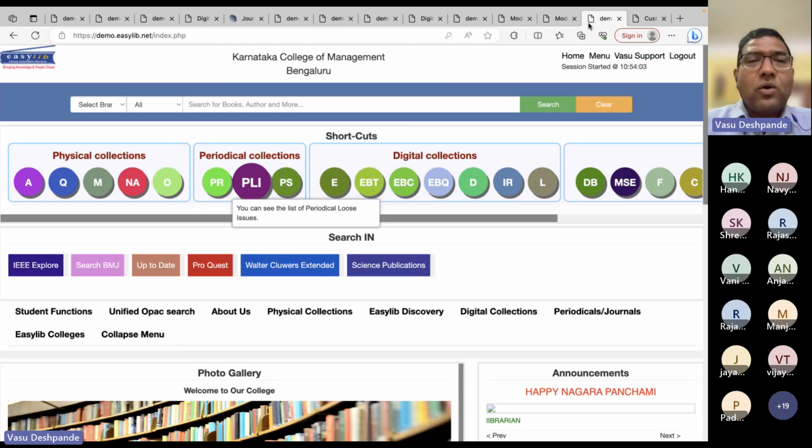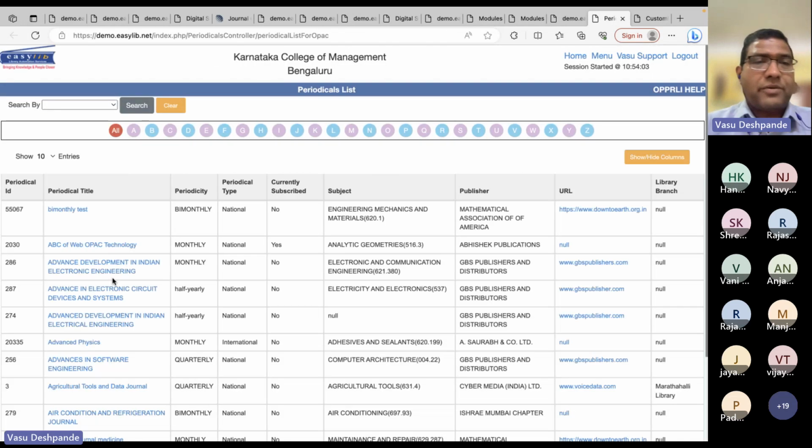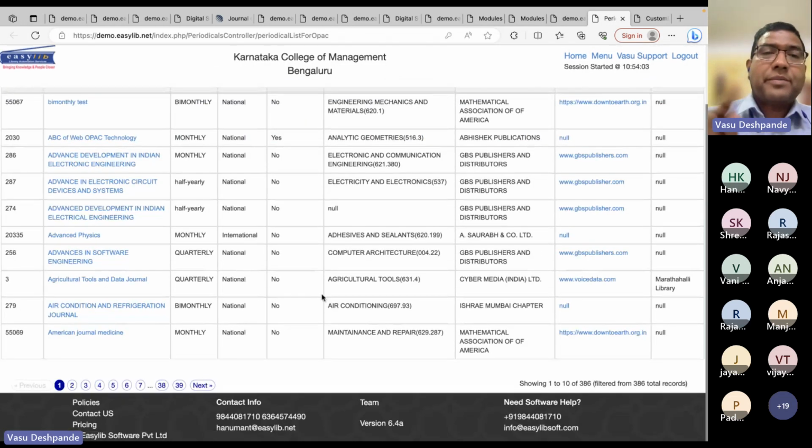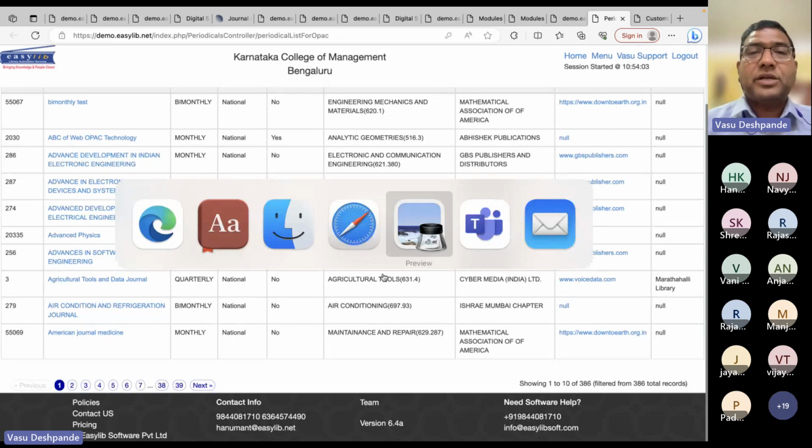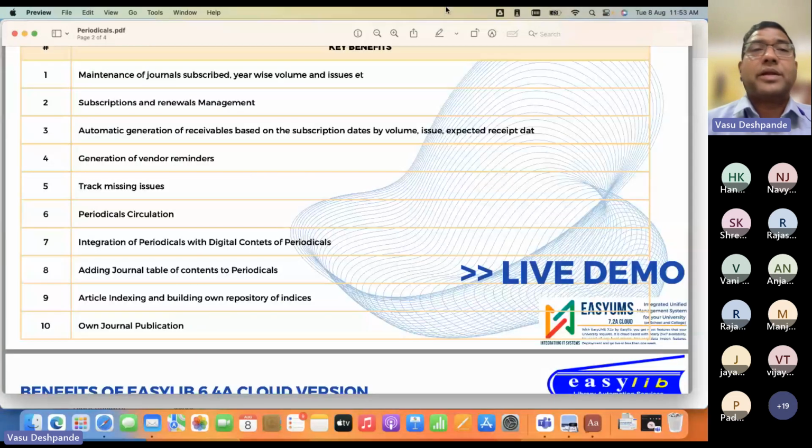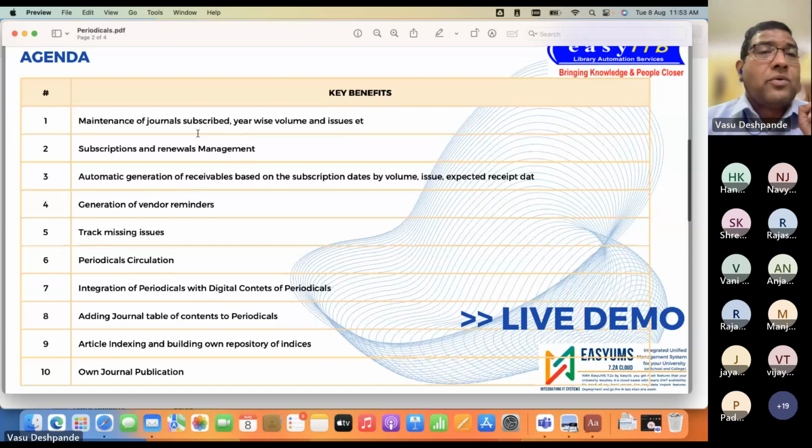So this was the core periodical model we covered, whatever is over in this. Now let me go back to my presentation, see what I have missed here. So we covered maintenance of journal subscriptions, year-wise. Issues we covered, renewals, subscriptions, automatic generation, and vendor reminders.